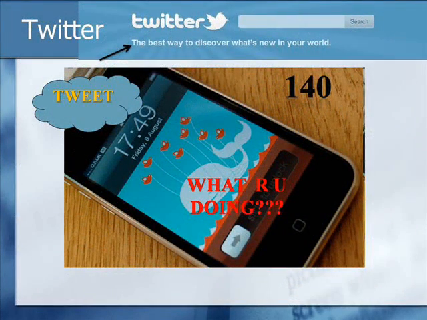Another tool is Twitter, and their motto is the best way to discover what's new in your world. So Twitter is basically a 140 character mini blog that answers the question, what are you doing? Each post is known as a tweet, and users follow the tweets of their network. So a teacher can tweet, and the followers, which would be her students, would then follow her and make responses, but then all the students will become one another's followers. So everyone tweets, everyone follows. So how can we use this in the classroom?